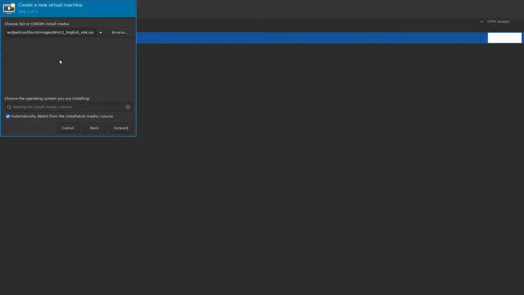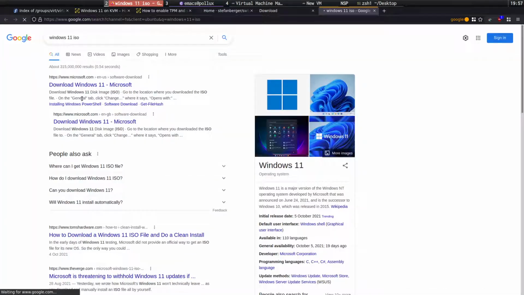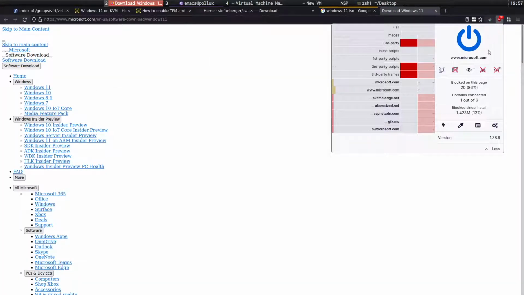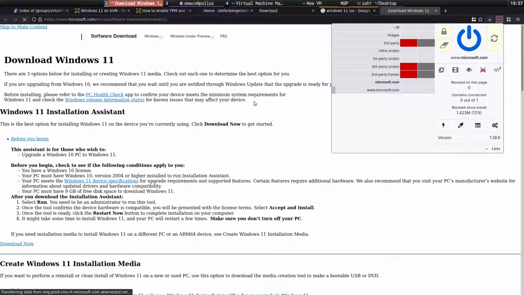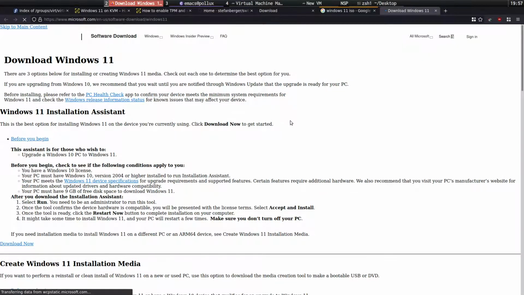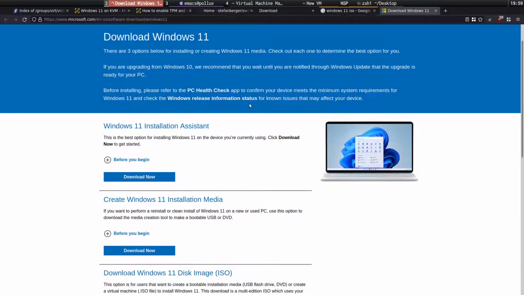It might be an idea at this point to show you where you get the Windows ISO, because some people want to Google stuff. So here we go. Download Windows 11 Microsoft. Okay, so here we go. Yeah, that's a bit better.